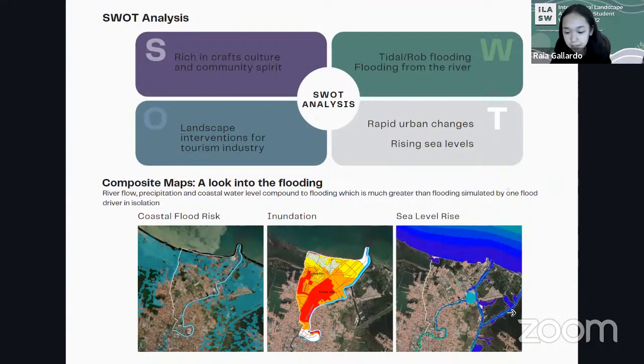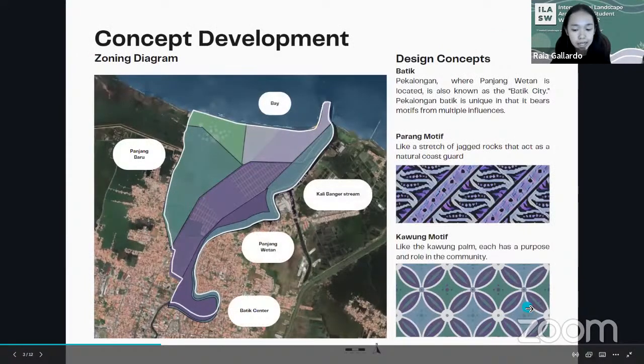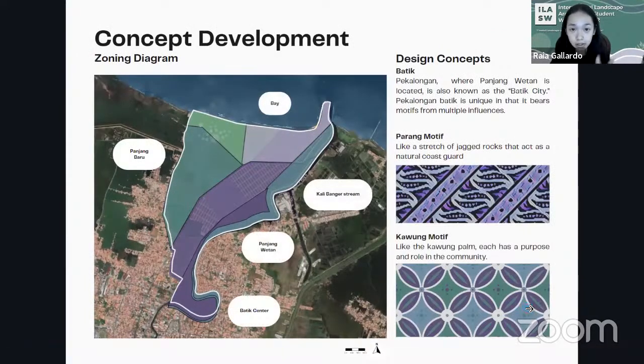So this design proposal aims to address not just the coastal flooding, but also the fluvial, or the river flooding, in Panjang Wetan. Of course, also banking on the identity of the place, which is their culture of batik. Panjang Wetan, or Pekalongan, is known as the Batik City.